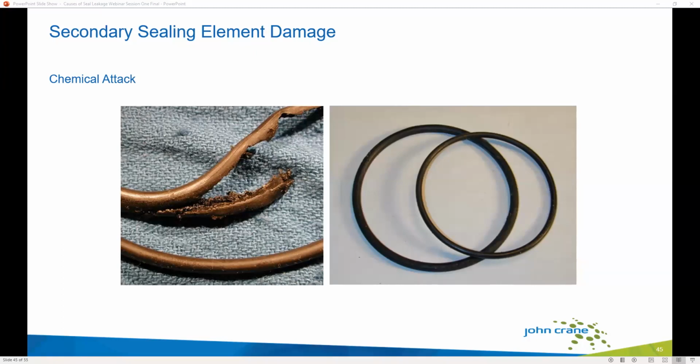On the picture on the left, we have two O-rings. The one on the bottom of that picture is the original O-ring as it would be installed with its nice circular cross section. And then in the top part of that picture is an O-ring that has been chemically attacked and has actually started to degrade, and you can see it separating there. That's not the only damage that you might see.